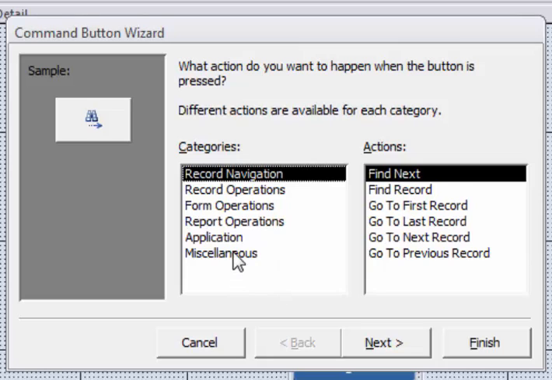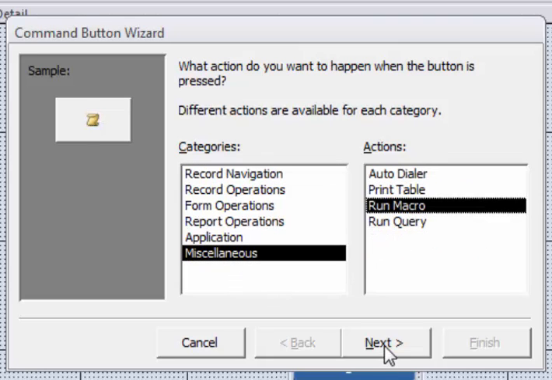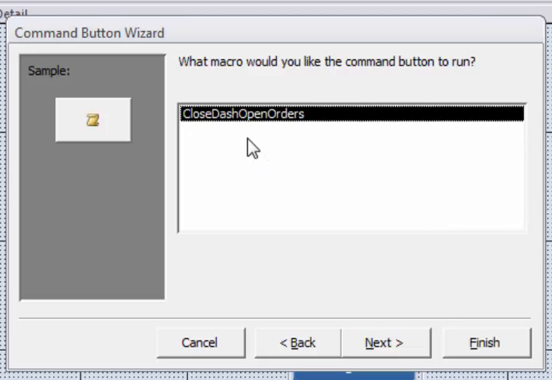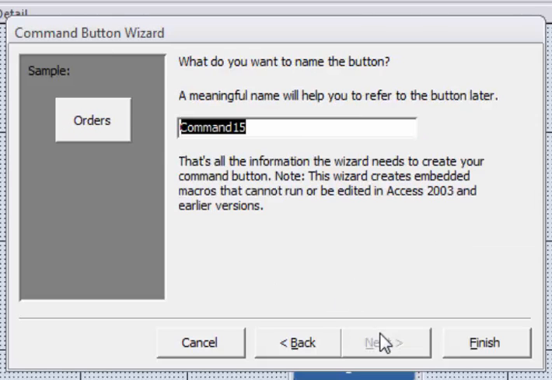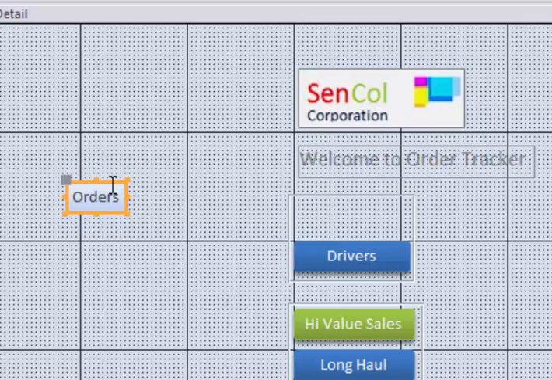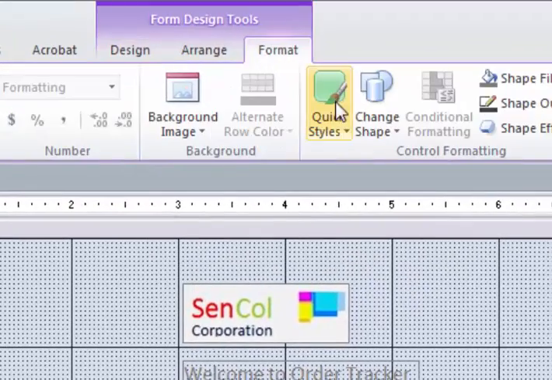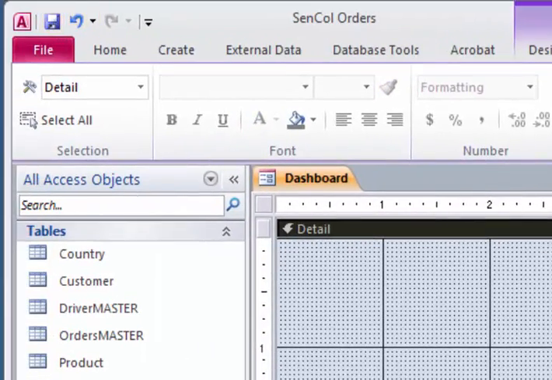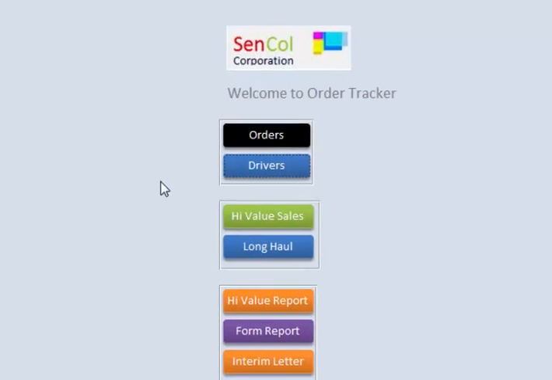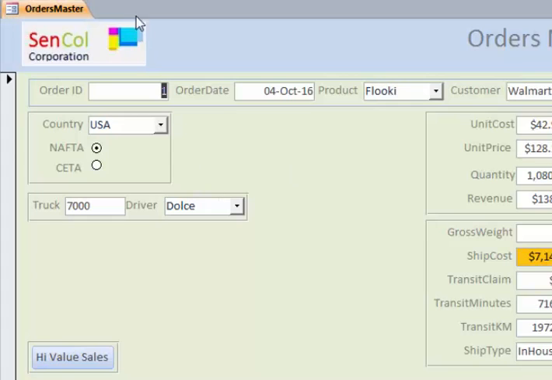Now, let's go to miscellaneous and run macro. So which macro do I want to run? The one that closes the dashboard and opens orders. And we'll call this orders. And next and finish. There we go. Now, you want to take the time to make it look the way it was supposed to originally. I believe we had it something like this. And under format, let's just change the color to black. There we go. Now let's save it. And let's go to this view. Let's take a look. So I'm going to click orders. Look what it did. It did not leave dashboard open, but it took me to orders.